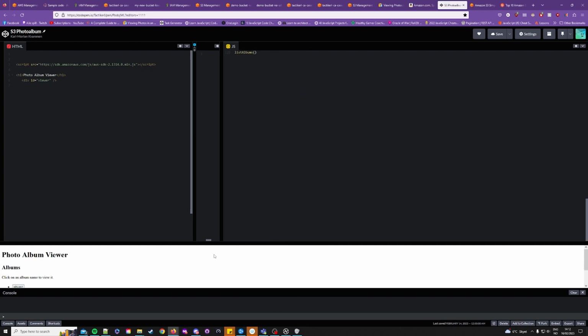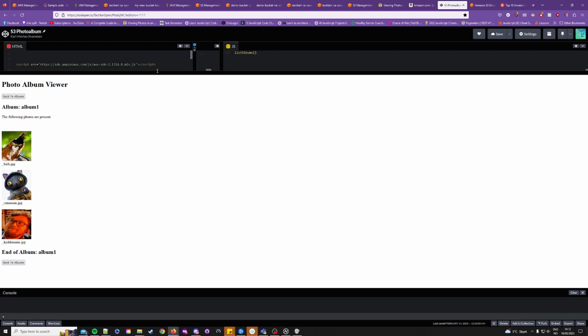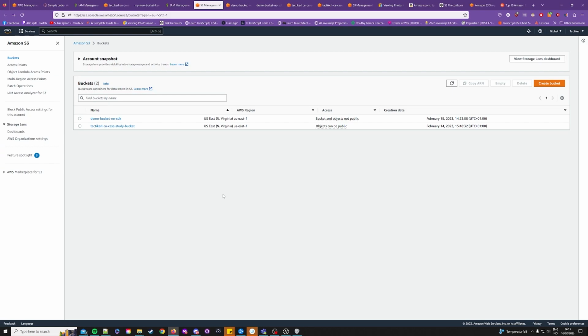The script makes it so that you can go in and see the pictures that are stored. You can't click these pictures, unfortunately, but it is a way to easily access your stored pictures inside an S3 bucket. That about covers how I have been using S3 for now.